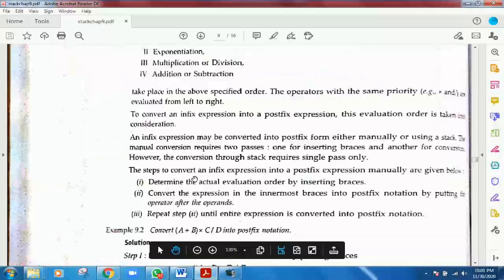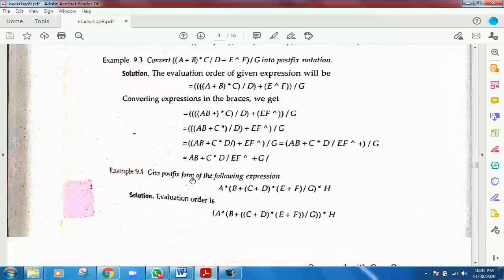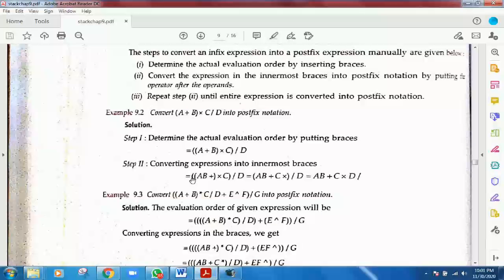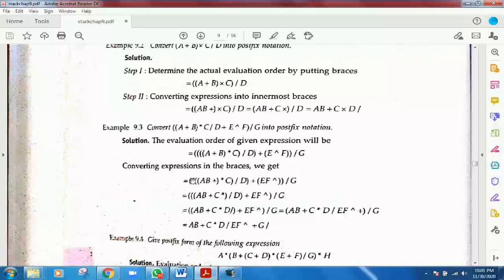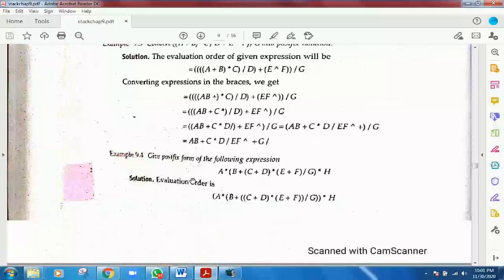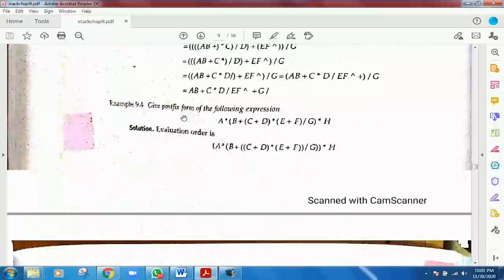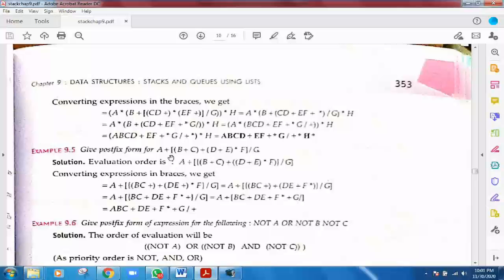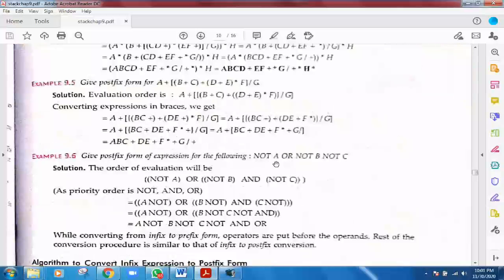There are certain examples which are given in your book also. Try to understand these examples, try to do these conversions, and to understand how we can do the postfix and prefix. It is absolutely necessary that you learn these conversions manually without using the stack, so that later on you will be able to do the conversions using the stack. Okay, so these are the few examples given in your book that you should do. Okay, there are certain examples.